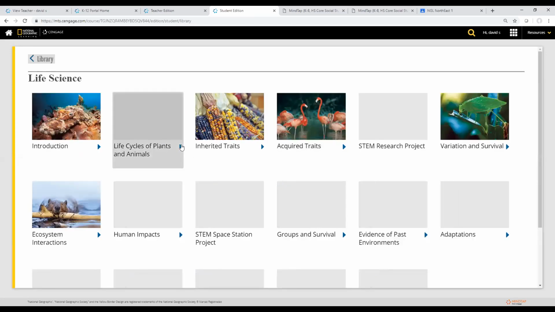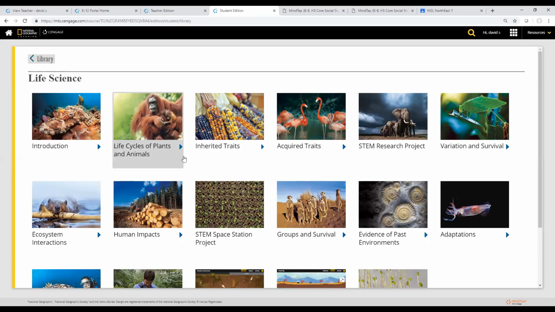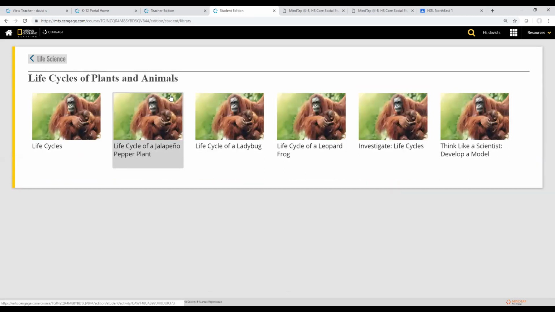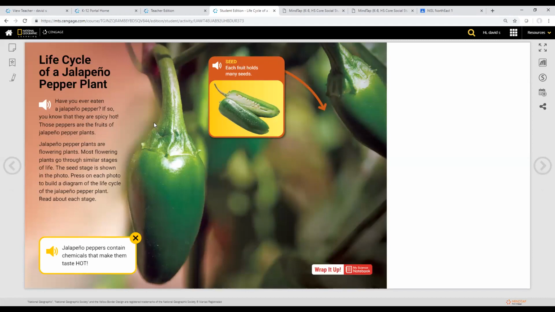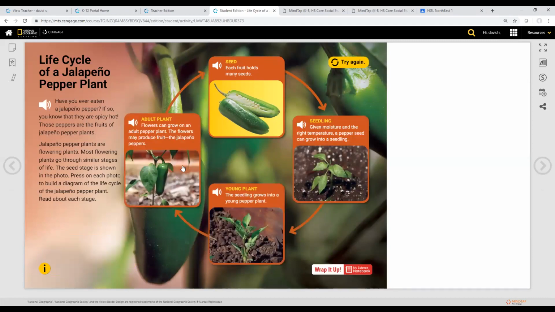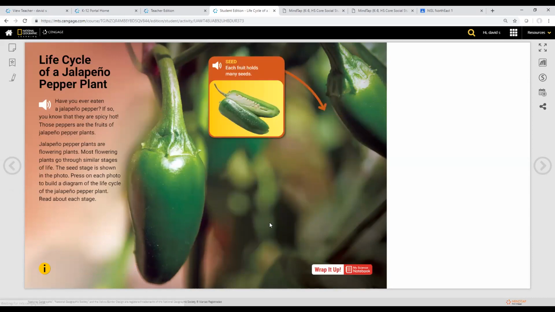If we were to go to life science and look at the life cycles of plants and animals, you're seeing how this TOC, this table of contents, is reflective of what we were looking at on the teacher side. If I click life cycle of a jalapeno pepper plant, we'll give it a second to load here, this is going to take us to what the students see. Now remember, you can preview that through the assignments, but here you go. Know that when you click on certain icons, you'll have some interactivity. But really the idea is for students to be able to consume this.